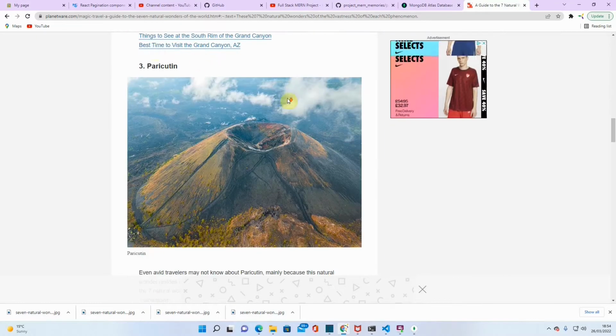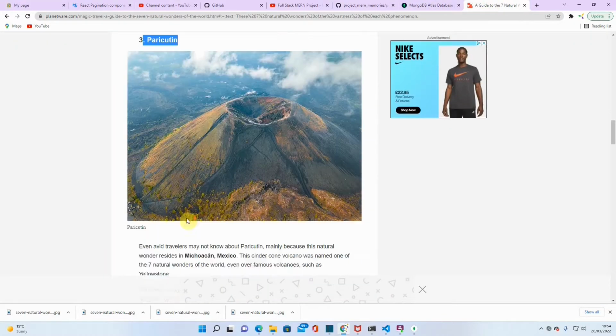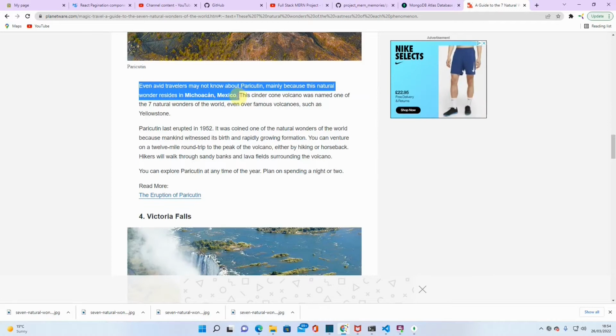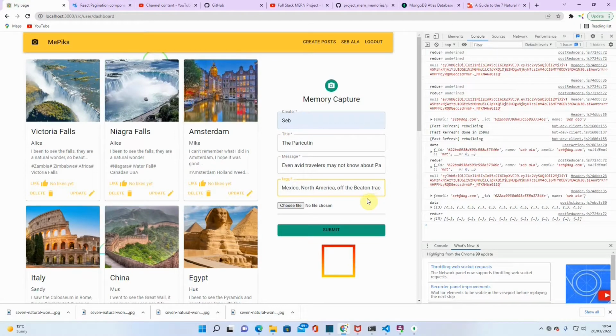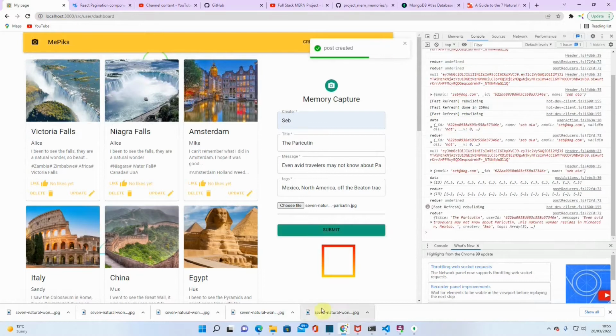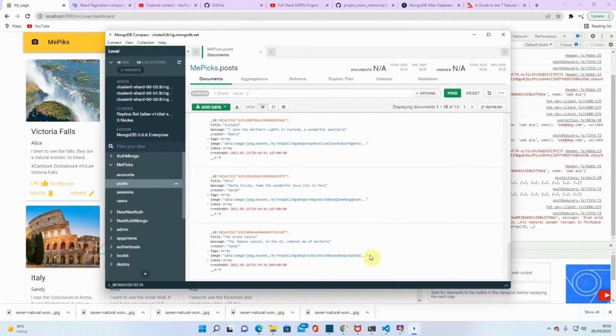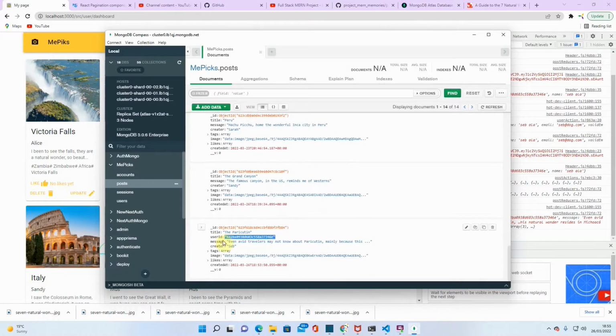Okay, we've done the Aurora this. I don't know what this case is. Partition. Creator is going to be Seb. Message. Let's just copy this message. Tags Mexico. Don't know if that's right, but anyway, that can be the stuff for now. Is it that one? Right, it's that one. Submit. Right, let's now check what's going on. So we've got the user ID in there. Perfect.